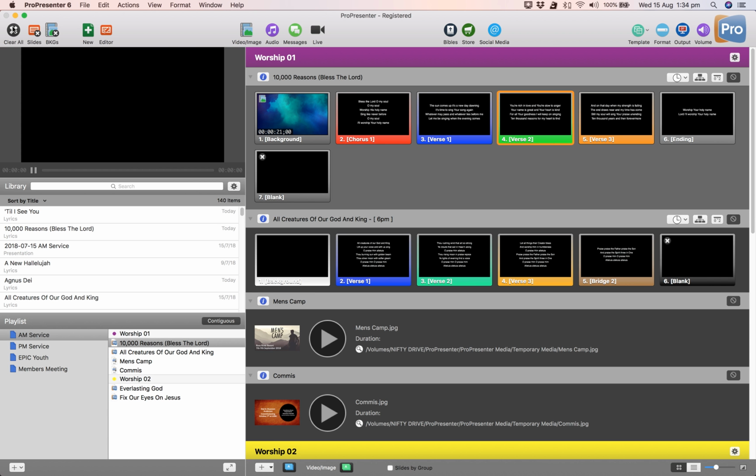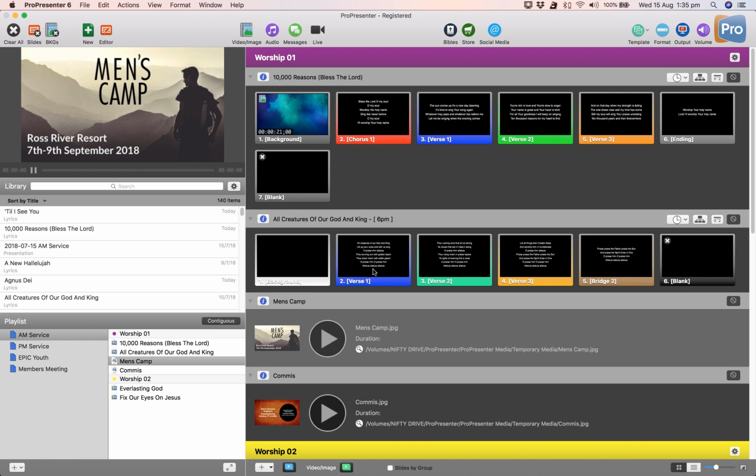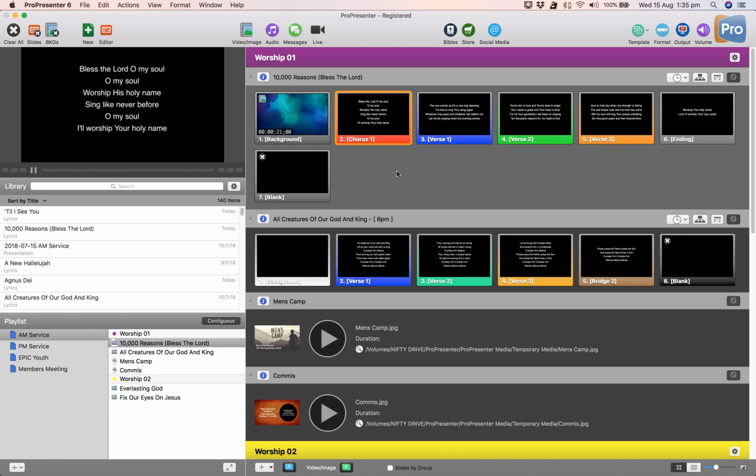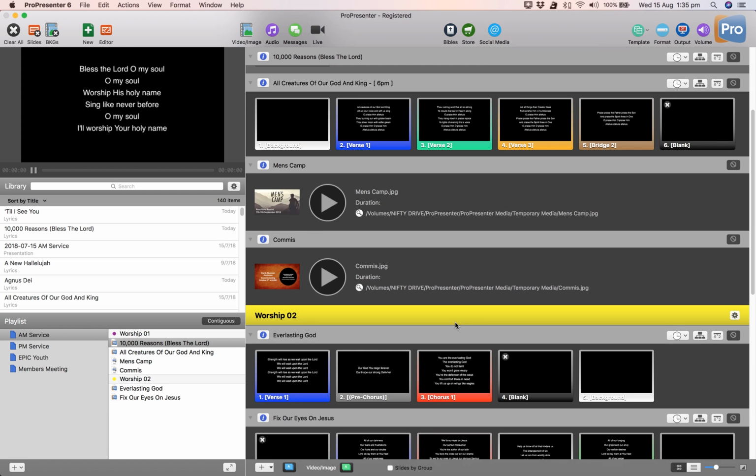So for example, you might find yourself in a situation where you have your men's camp graphic, but then you accidentally clicked the lyrics of this chorus here. Now, thankfully, it's overwritten, so it's knocked out the background. But on occasion, it won't actually do that. It'll keep the lyrics and actually overlay them over the top.